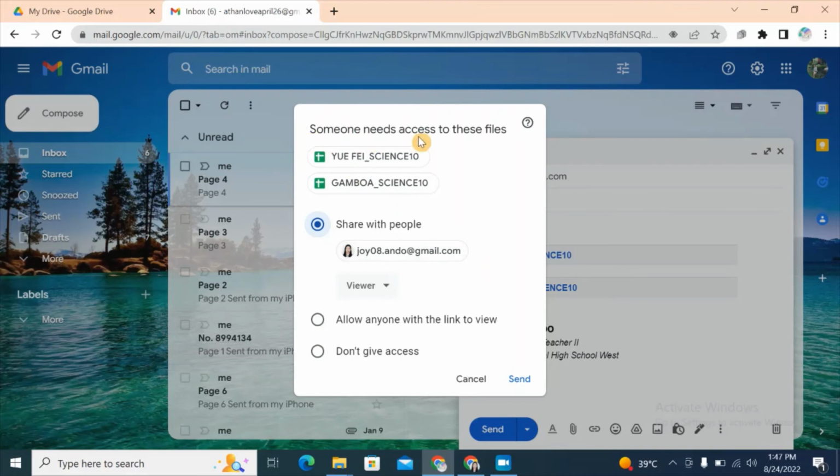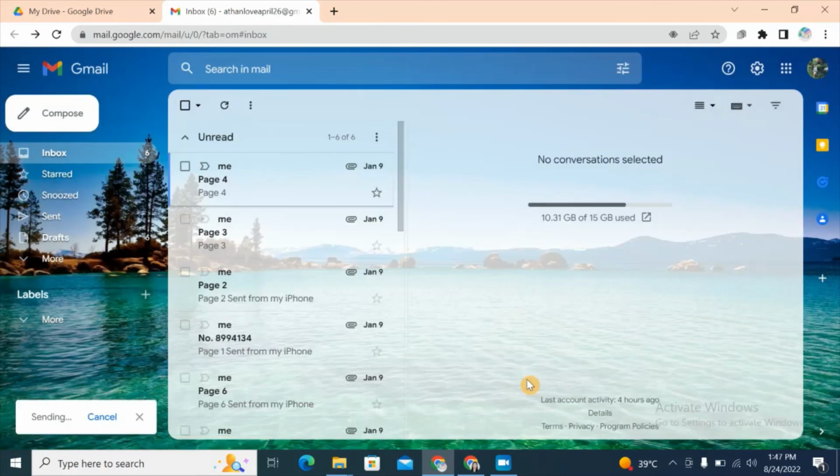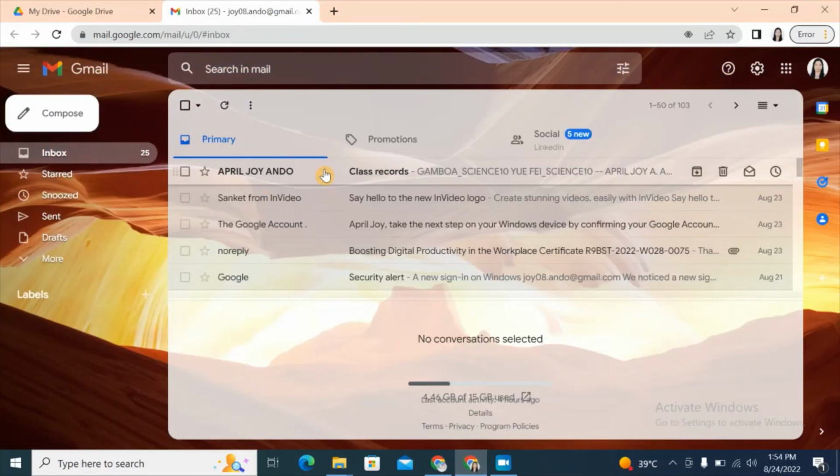Okay, so someone needs access to these files. Share with people. So you can change the access here. Is she only a viewer, commenter, or editor? So we'll stick to viewer. Allow anyone with the link to view or don't give access. So which do you prefer? It's up to you. So I'll just send it. So message sent. Now we'll go to the account of the recipient of that message. Okay, now message is received.